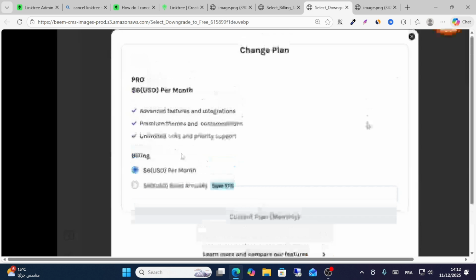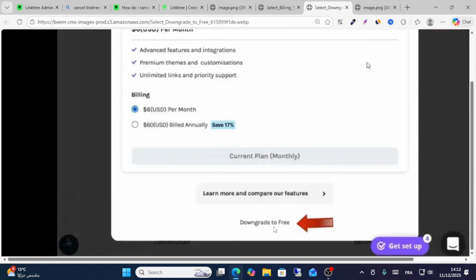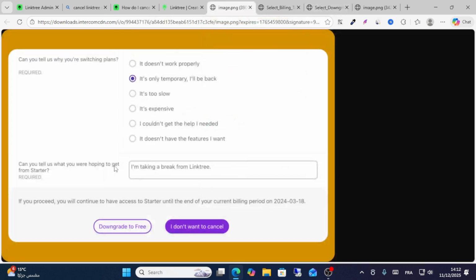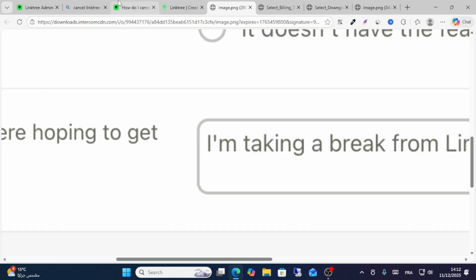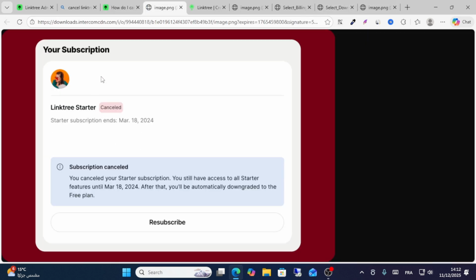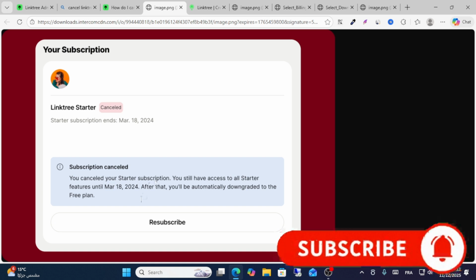And then you have the option, scroll down, click downgrade to free. This is option to downgrade to free. After that, select your reason you want to cancellation. So it looks like anyone you have if you don't have any features, and then click downgrade this to free. This is option to downgrade your accounts, and then you will see this option, your state be cancelled. So friends, this is how you can do it.